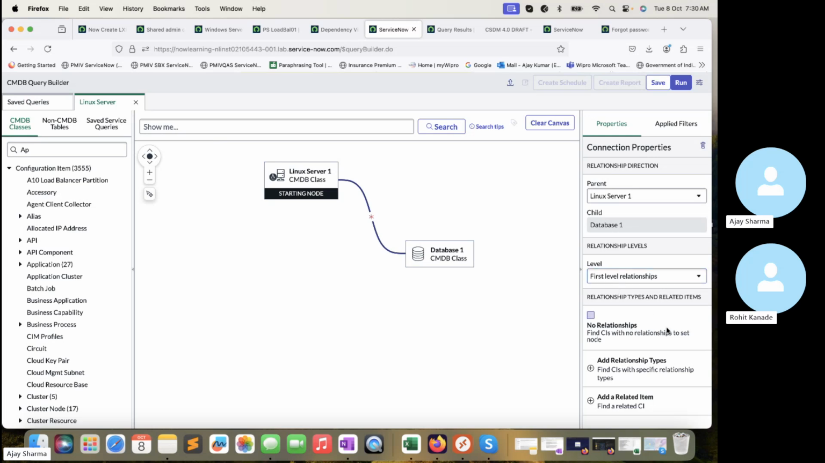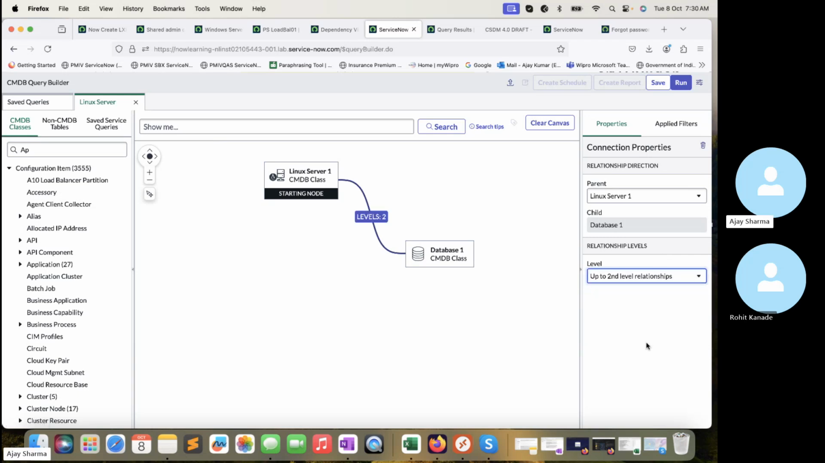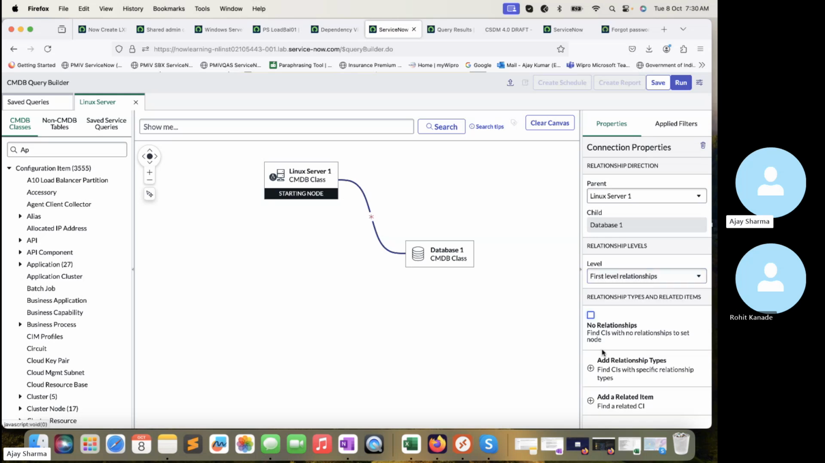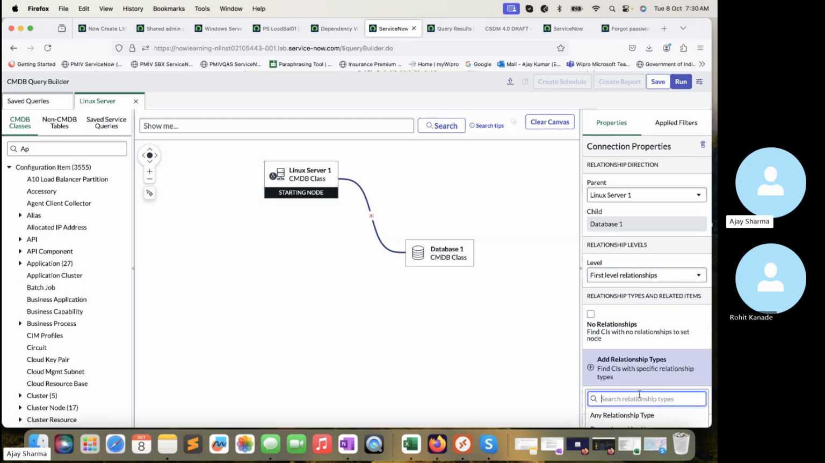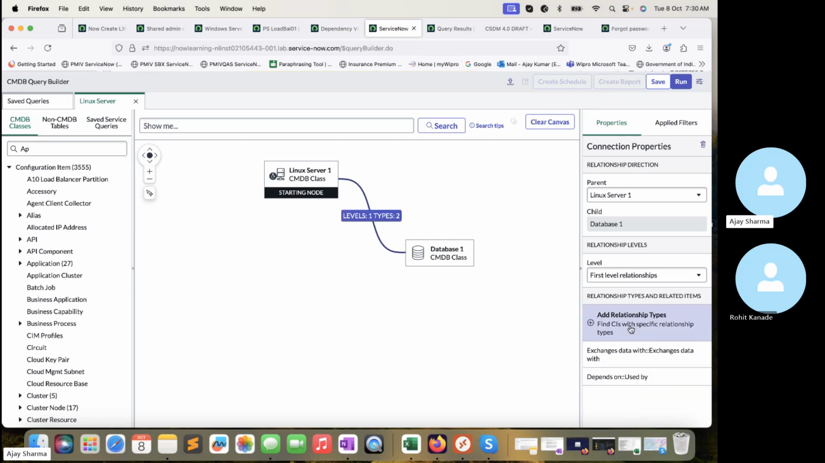Again, let me click on this. No, let me try this. No relationships. It's misbehaving somehow. I'm not able to draw any relationships with that. Now here you can see Linux servers is connecting with database, and there we have two relationship types, exchange and depend on. I'm just putting it on the first level, right?